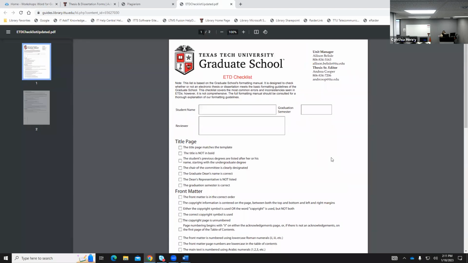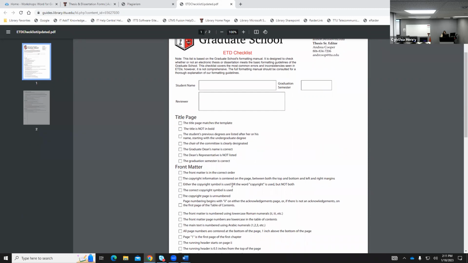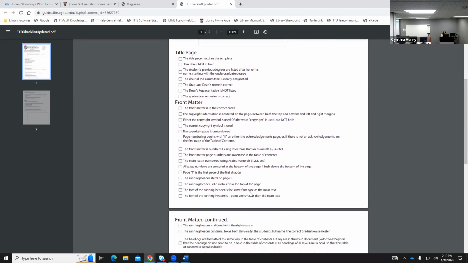So those templates are supposed to be able to tell you most of the things. I think there's a few quirks in those templates, but what I think you should do is really run this checklist before you turn in a thesis or dissertation. Because when you do turn this in, this is exactly what's going to happen. You're going to put your name and the semester that you're hoping to graduate on, and the reviewer is going to put their name, and then they're going to go through this, make sure your document matches everything that is listed here.